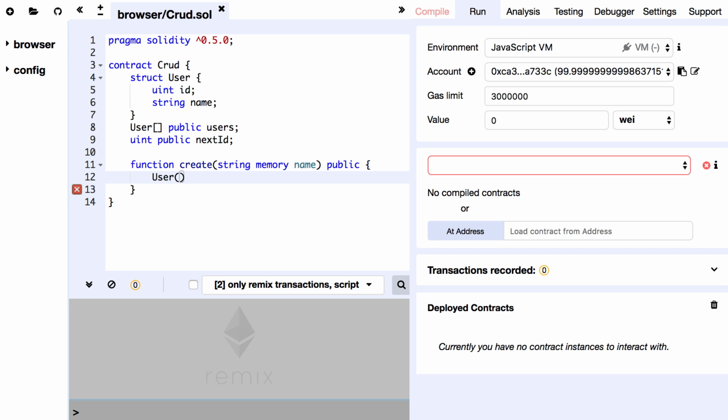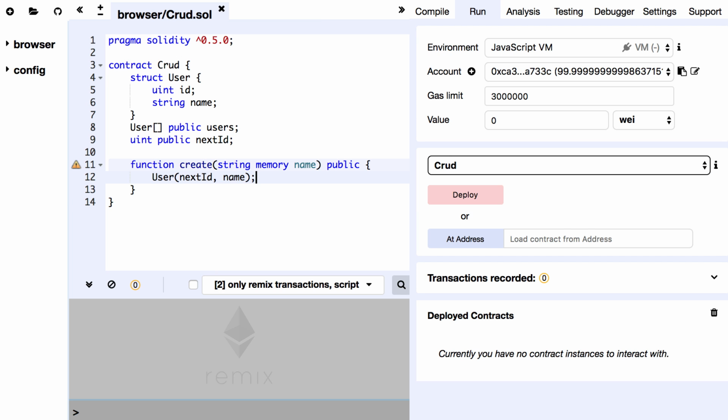So first we need the ID. And how do we do for the ID? Because this is not an argument of the create function. Well, just above, we've defined a next ID variable that holds the value for the next user to be created. So at the beginning, it will be initialized to 0. So next ID, and then we use a comma to specify the next value. And the next value will be the name that was sent to the create function. And then we terminate this by a semicolon.